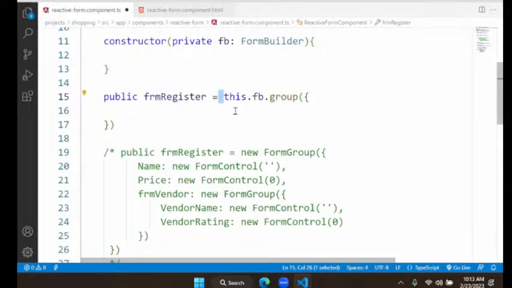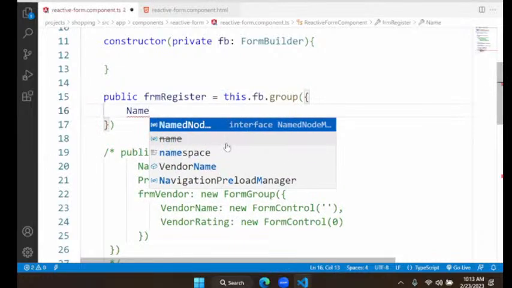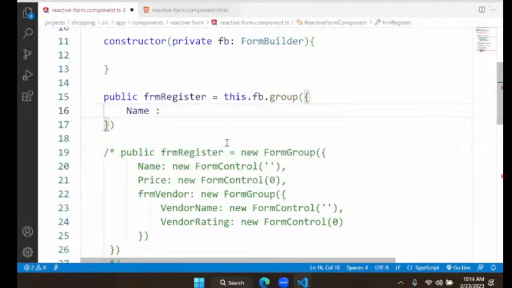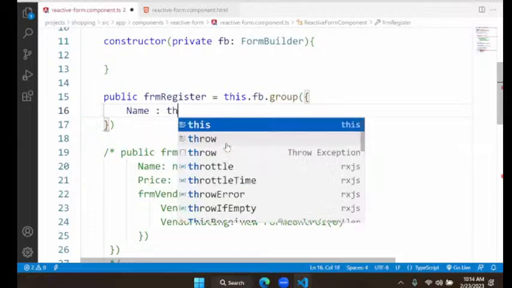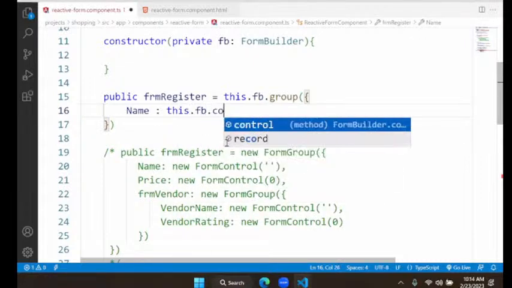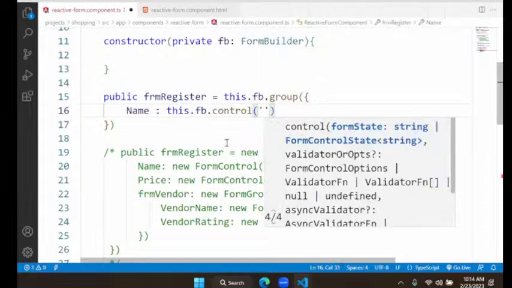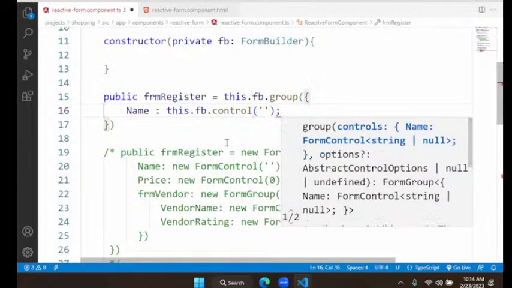There is no new keyword because the memory is allocated at the time of creating the component. And we are using that memory. Okay, what are the fields in it? We need a name. Name should be what? This.fb.control. It should be a control with string empty.